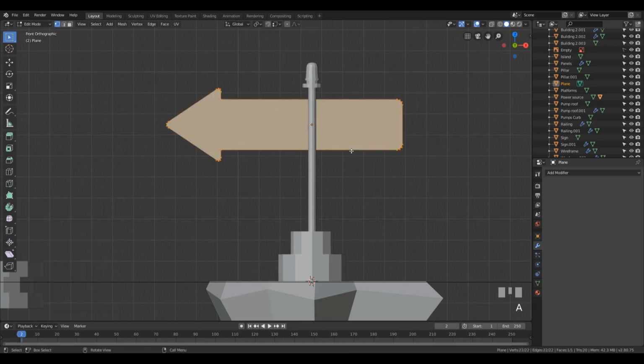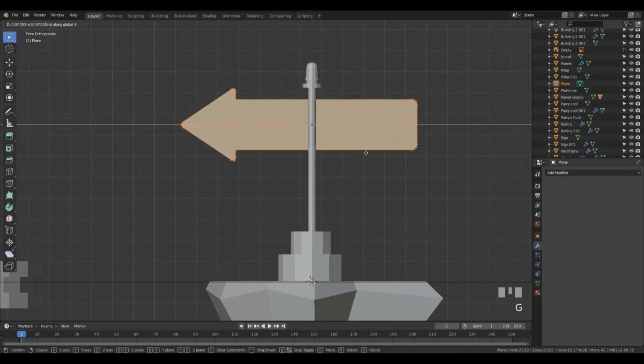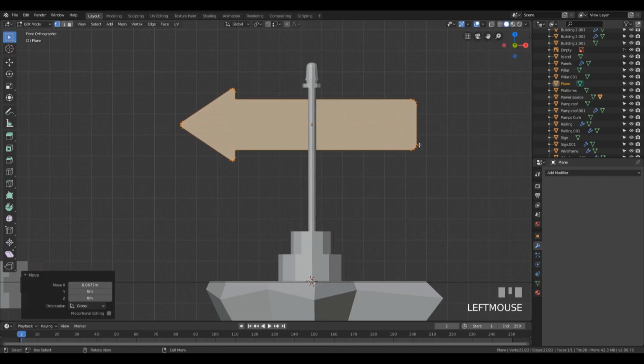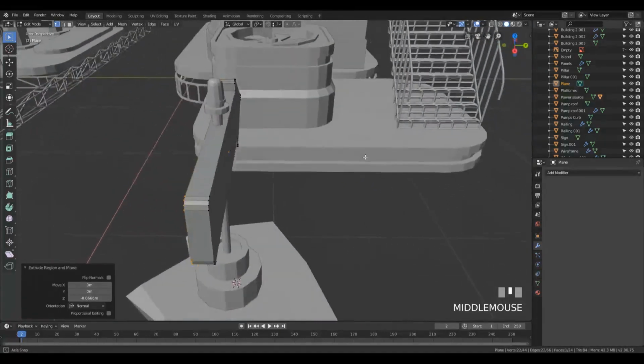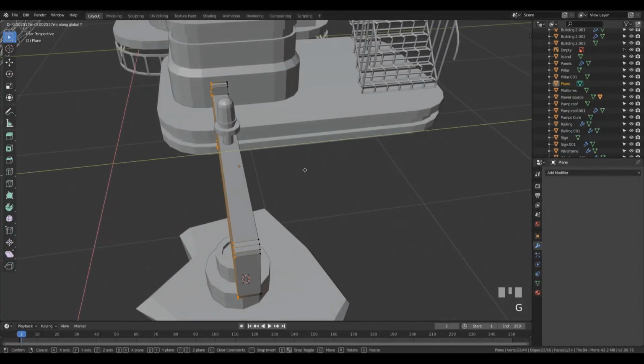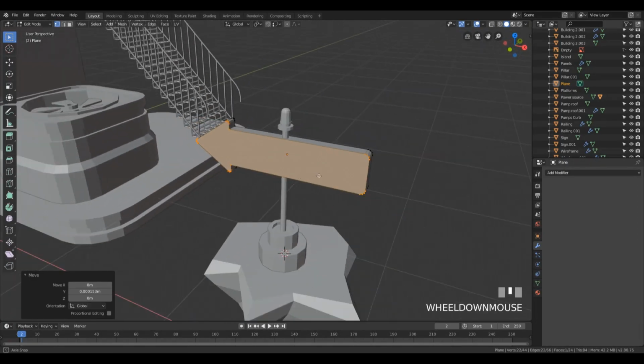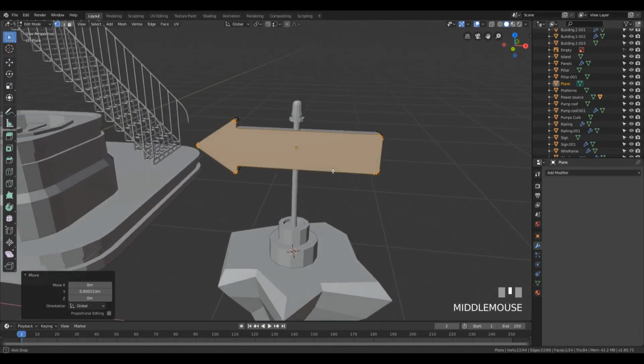Okay, now we can move this, select all, and move this with G on the X-axis a little bit more to the middle. Rotate this and extrude so it fits the pole a little better.